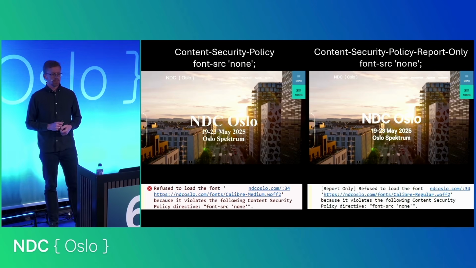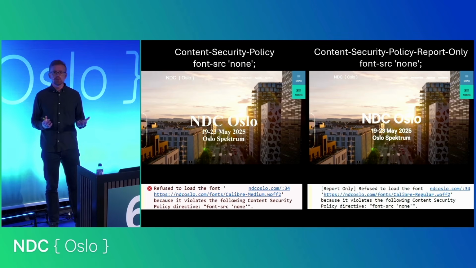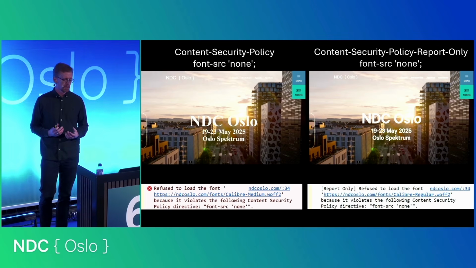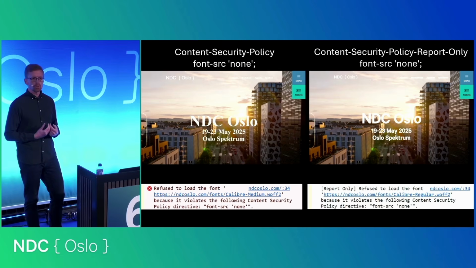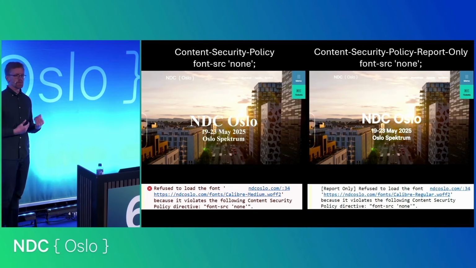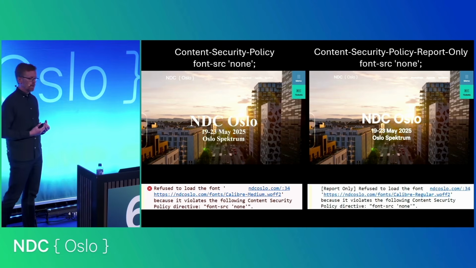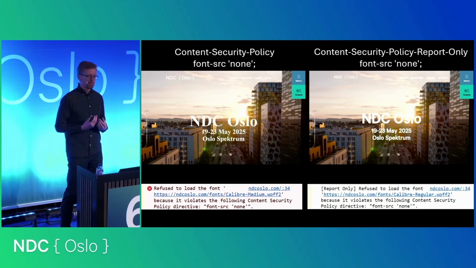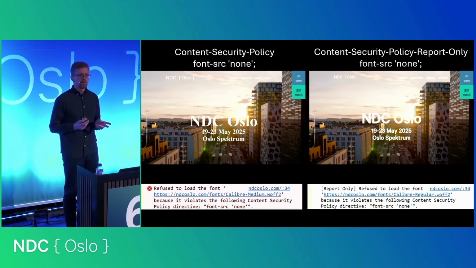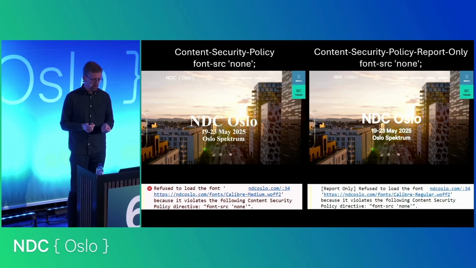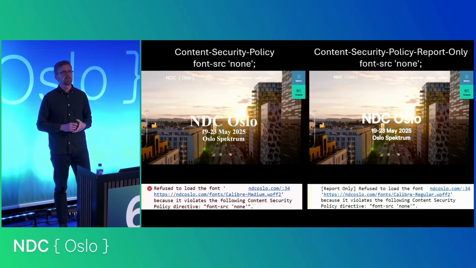On the right hand of the screen, you see report only. It doesn't do anything visually. But if you open the console, developer tools, you will see something. You might see an error, which really isn't an error, but it says report only. And I think recently they started coloring these a bit differently.